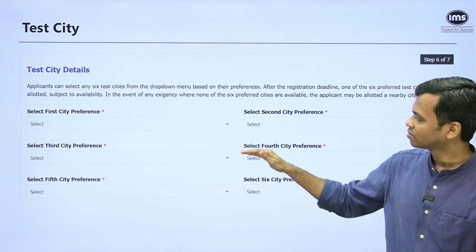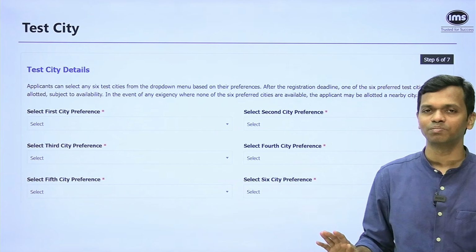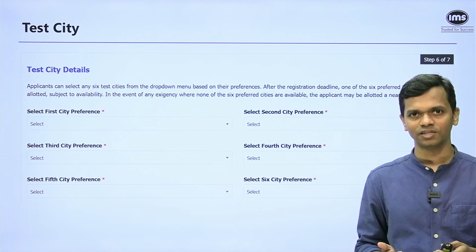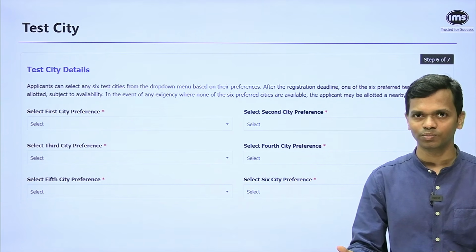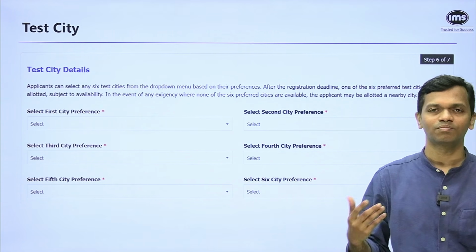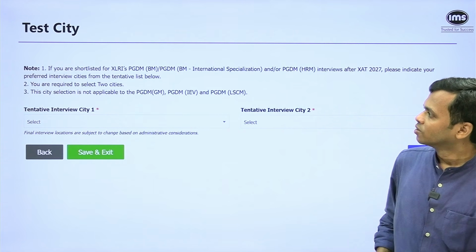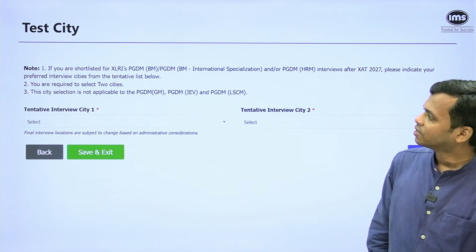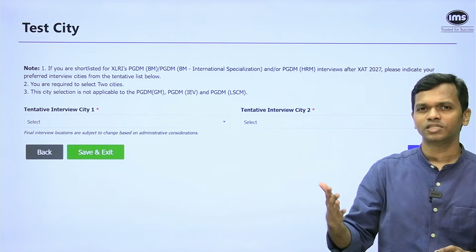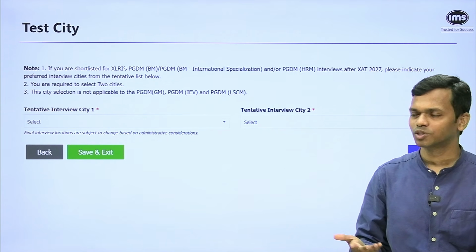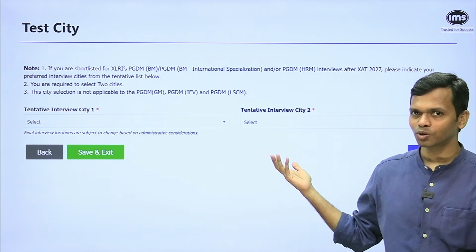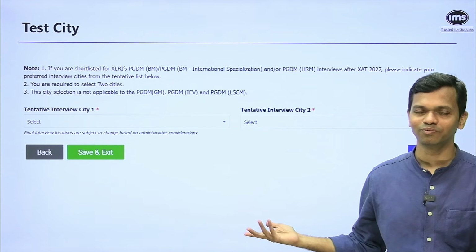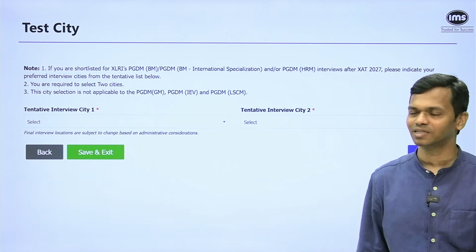First, second, third, fourth, fifth, sixth. Just submit the cities, starting from whichever is the nearest to you, the most convenient to travel, the most accessible options. So you put them and then you move forward. Once you're done, you also need to enter where you want to appear for your interviews, in case you get shortlisted. There are very limited options available here. There's also an option called not sure. So in case you don't know where you will be appearing, you can maybe select that.